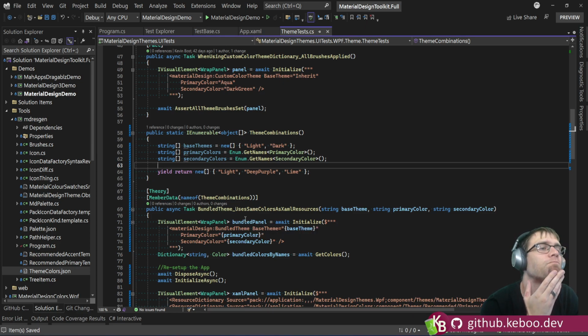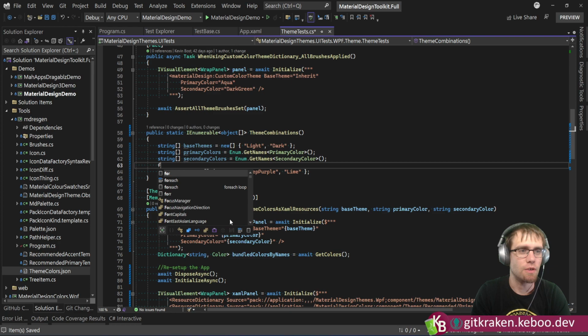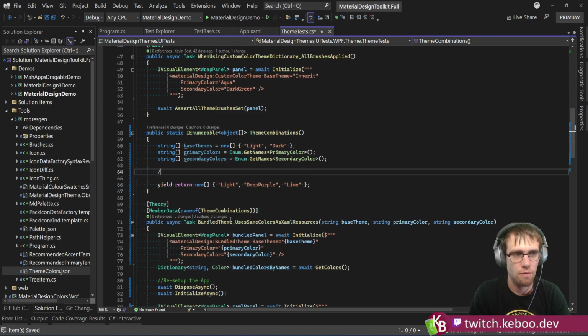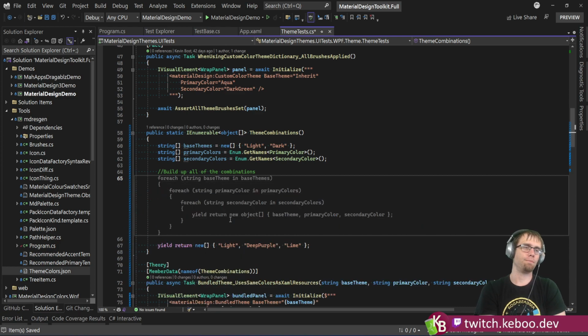Now, trying to decide if I just brute force this or not. I kind of think we brute force this. Build up all of the combinations. Okay, Copilot, do it.